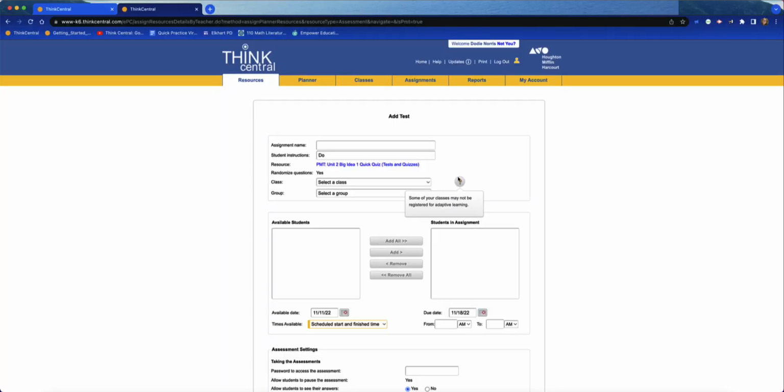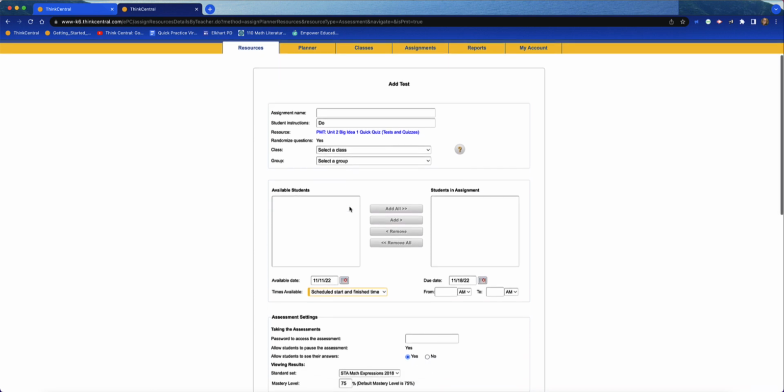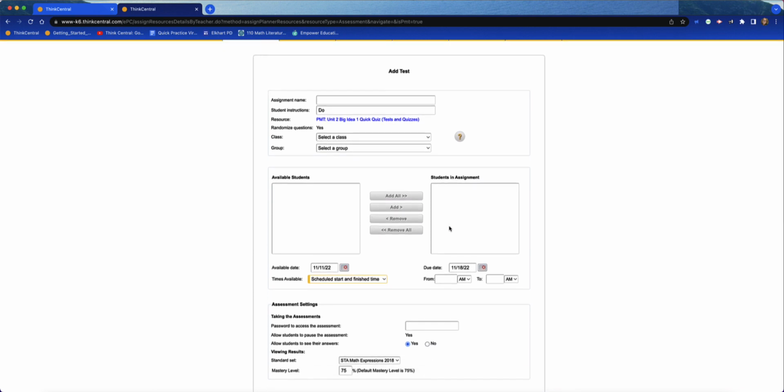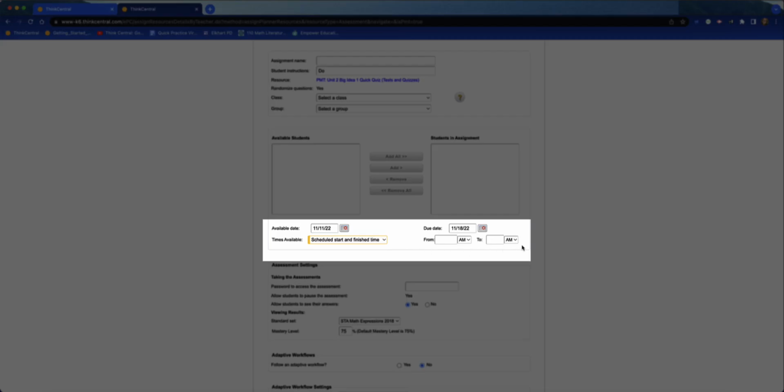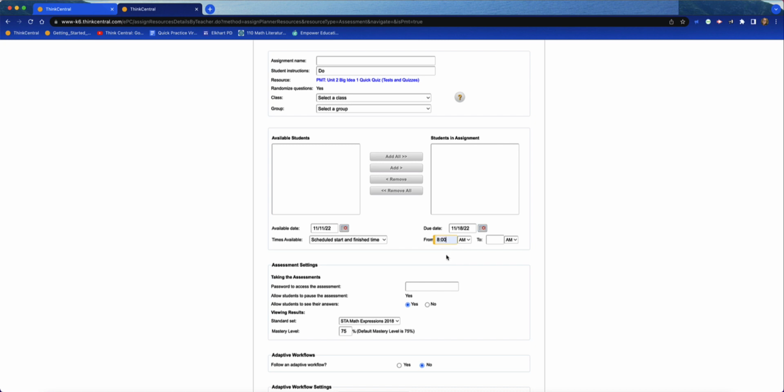Okay, now we're getting ready to add in a test. So obviously you would put your name in, your class, you'd come down here, add your students. But one area that I don't want you to forget to attend to is the times available. So our system defaults here to any time, and you will need to go in and change that to a scheduled start and finish time so that students are taking the quiz or the test during your math block, or maybe you want to leave it open during school hours only.